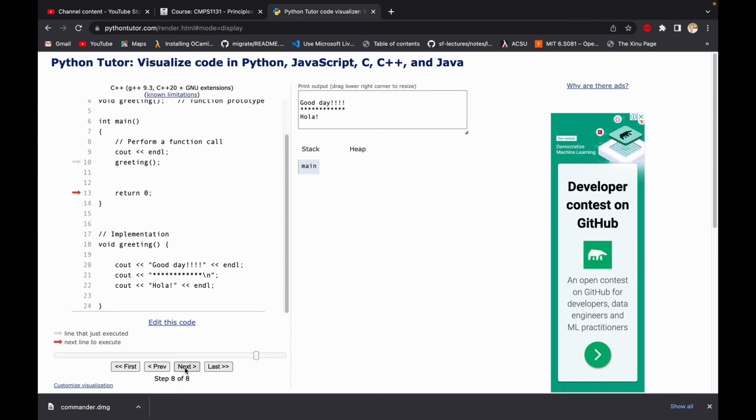All right, and that's it. That's the end of our program. So the key thing to remember is we call our function from inside main, and when we call the function, we immediately jump to the actual body of the function. Okay, great. I'll leave it here.